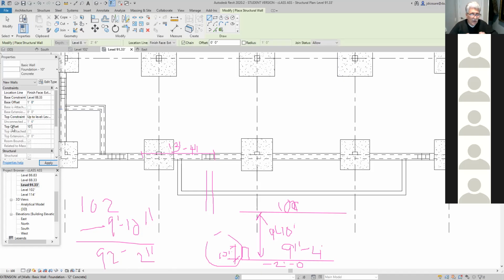Now guys, don't panic if you don't get this correct the first time. You can always click on the wall, go back to the properties palette and change any property you want. So don't panic. It's not like once it's done, it's unchangeable. On the contrary, many times I forget to do something. I just go back into the properties palette, I tweak it and I get exactly what I want. So that's one thing you have to keep in mind.